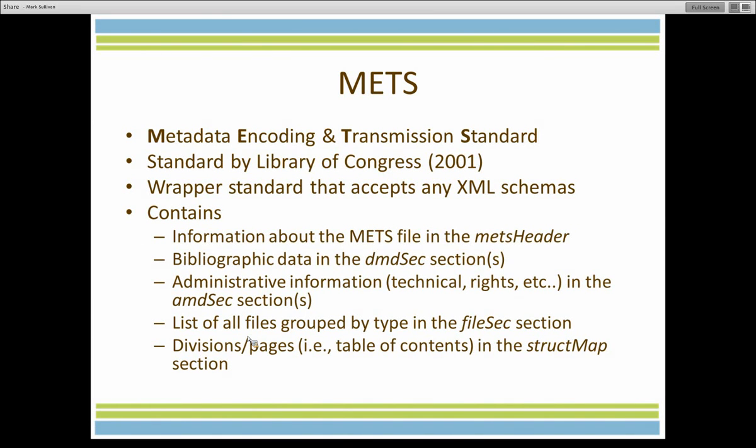The fourth section is the file section. This is really a list of all the files that are grouped by type. It's just a list. At this point in the file sec, it doesn't explain the structure of the item. It doesn't say what the names of these pages are. It's really just a list of files. And then the last section is a structure map. So this is where we start to create the structure of your digital object. This is where you're looking at basically a table of contents. So you list divisions and pages, and this links back to your file section. We'll see a lot more about this in the third section when we talk about structural metadata, because all of that is stored really in these two sections.